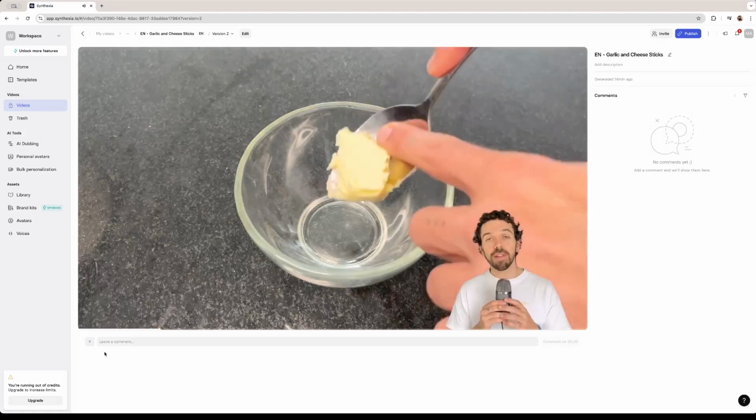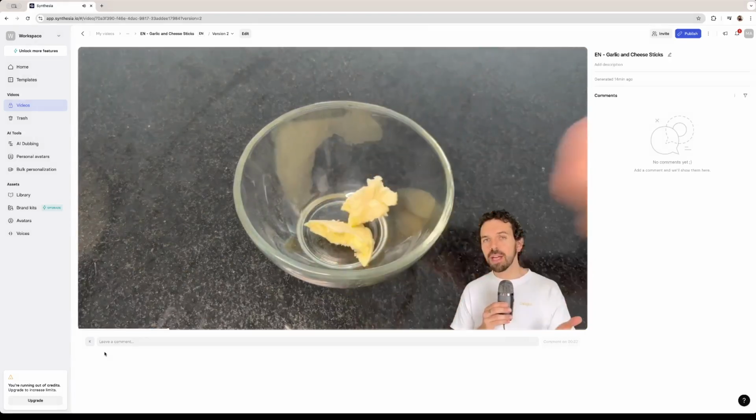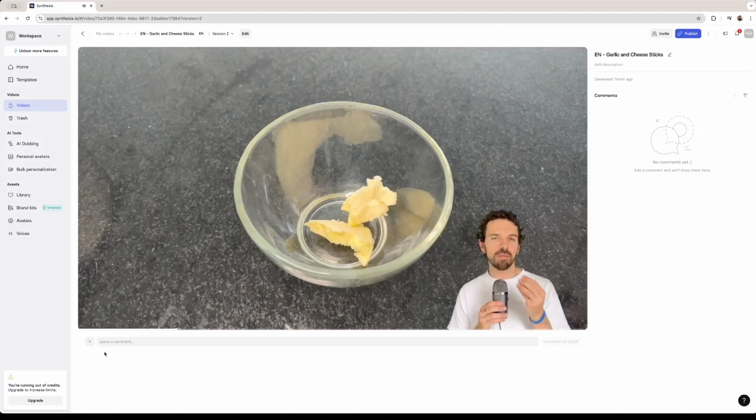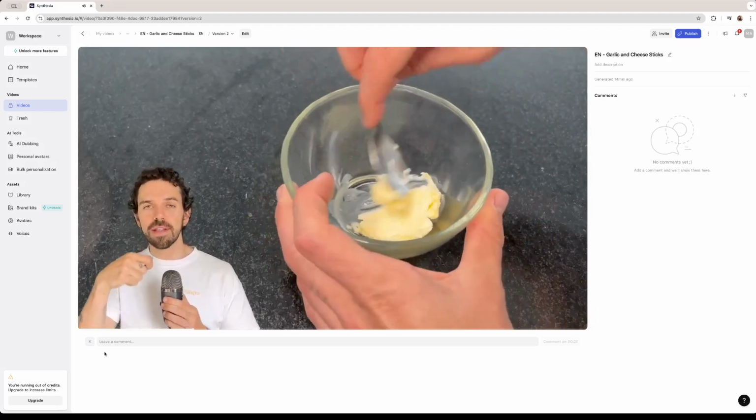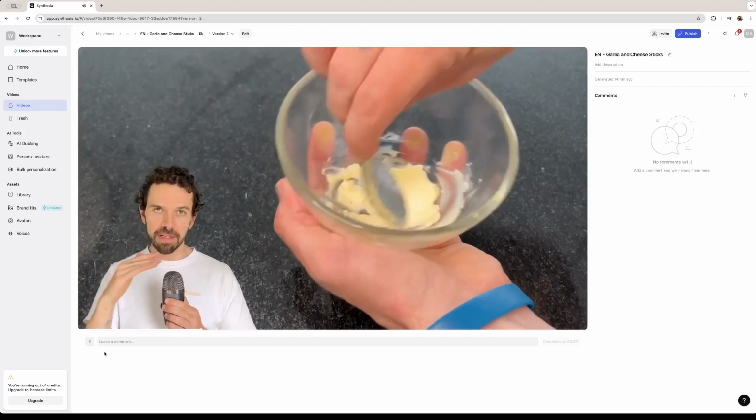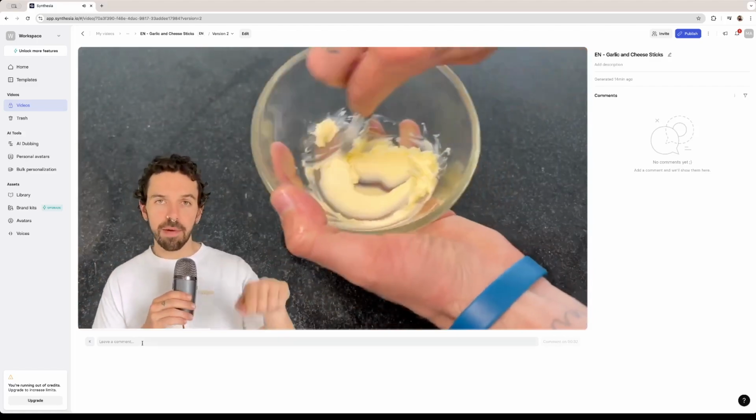Let's start by putting some butter in a bowl. It's better if you use butter instead of margarine. The flavor is much richer and it's healthier too. We're going to cream it a bit with a spoon, meaning we're going to soften it so it's easier to spread on the bread later. Just move it against the sides.